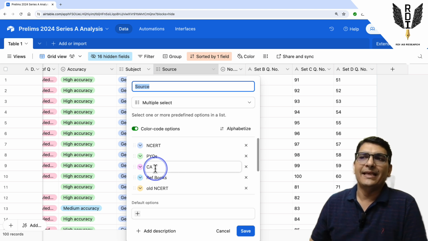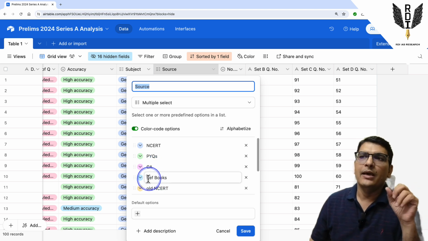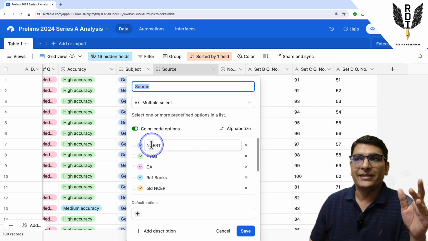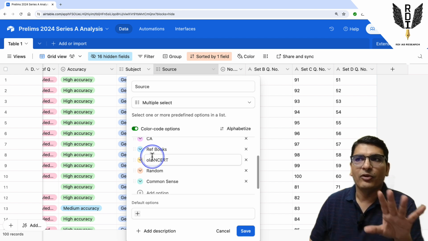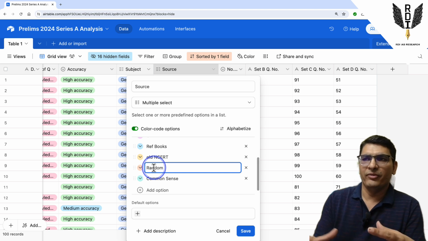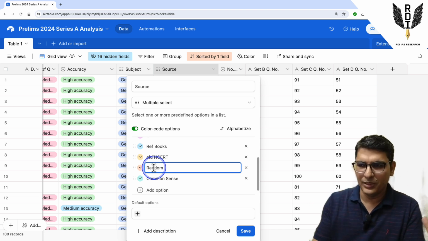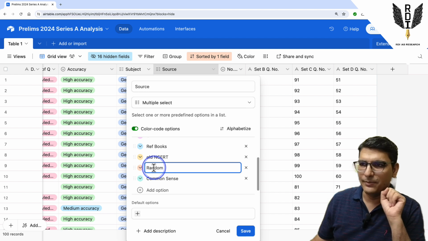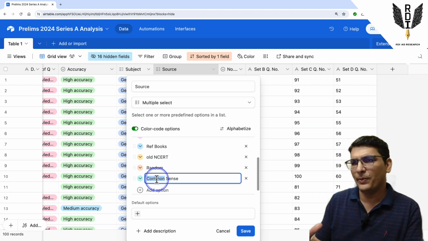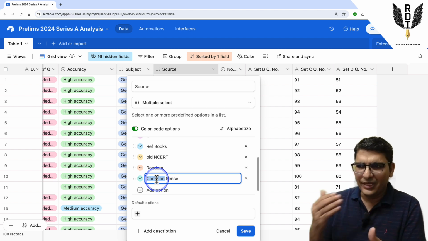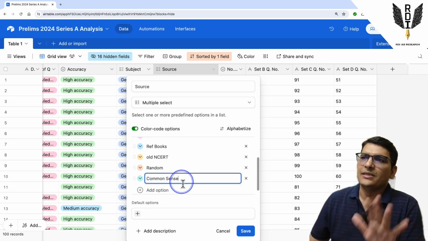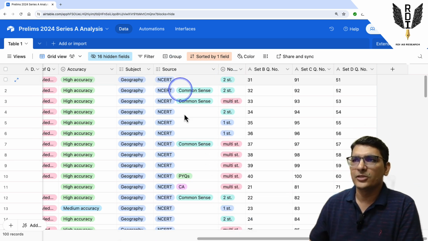Then you have CA, current affairs, if it's a current affairs question. Reference books, if the question can be solved from reference books. If it is old NCRT, so the NCRT that we have here is the new NCRTs, and for old NCRTs we have a separate tag. Then if it's a random question, not coming from our usual sources, just some random thing is asked, you'll have the random tag. And if it's a common sense question, you don't really need to study or prepare. With your overall life experience, if you think about the question, you will be able to make some headway in that. So if it's a common sense question, this tag will be used, right? So that's the source column.